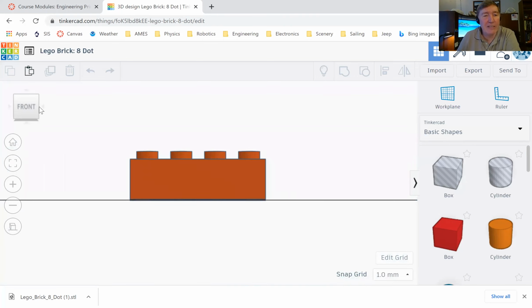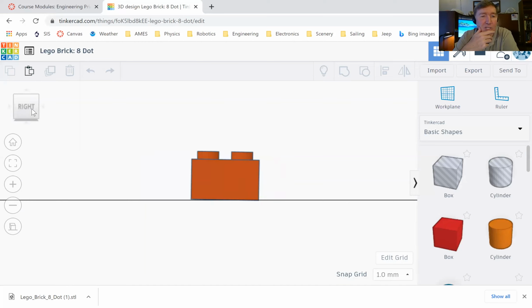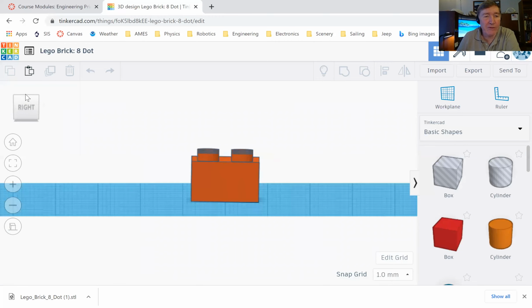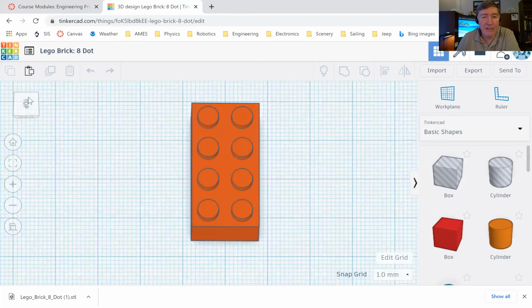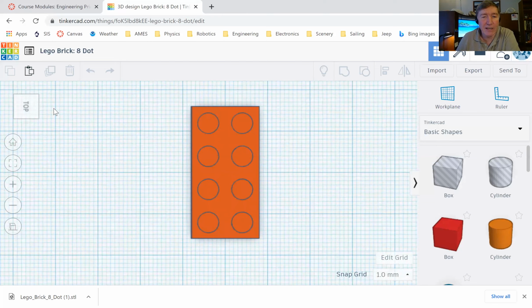And if I click on this edge, it'll turn me half of the way to where I want to be. And then I click one more time. Okay, so now I'm seeing an orthographic view from the side. And if I want to see an orthographic view from the top, bingo, there it is. There's an orthographic view from the top.